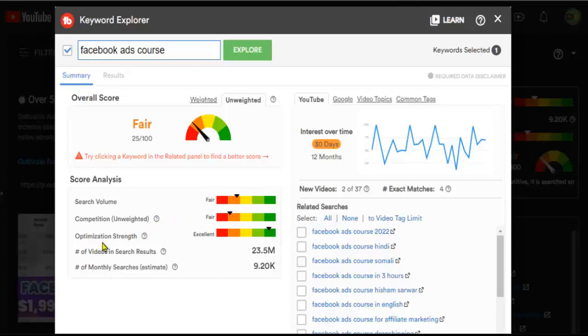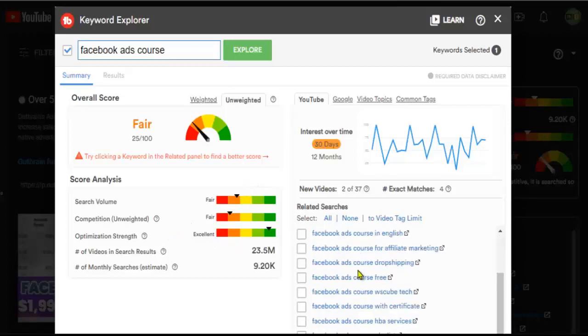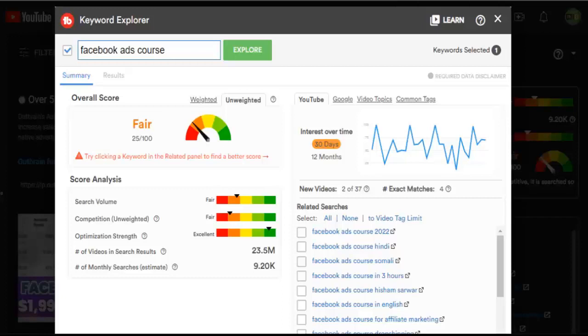And optimization strength, this is good, but your goal has to be to find a keyword that has all the bars in the green, because you want a keyword that is in high demand but not oversaturated. So what you need to do right now is to look for different keywords. You just need to test different keywords, to try different keywords, so you can optimize your videos.